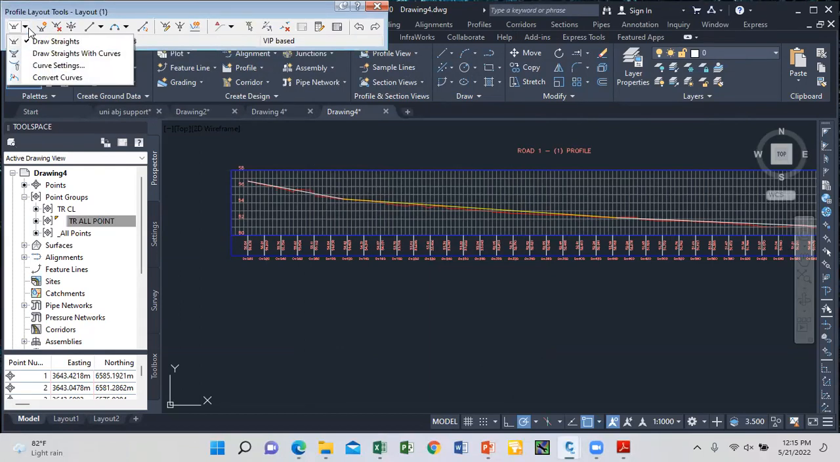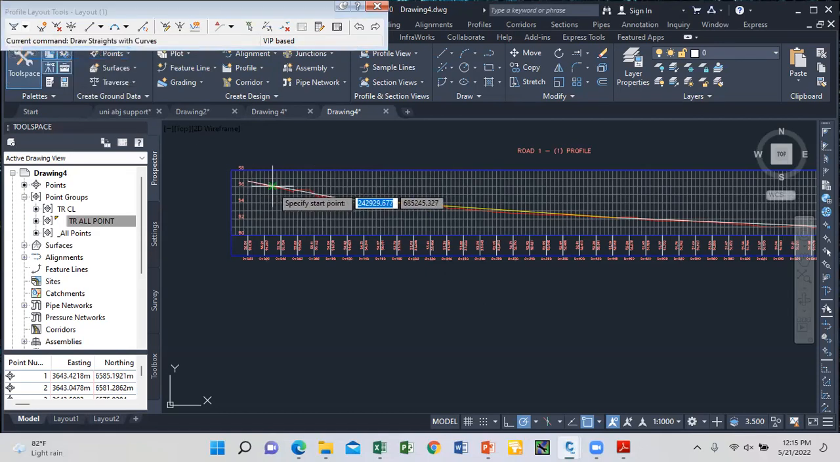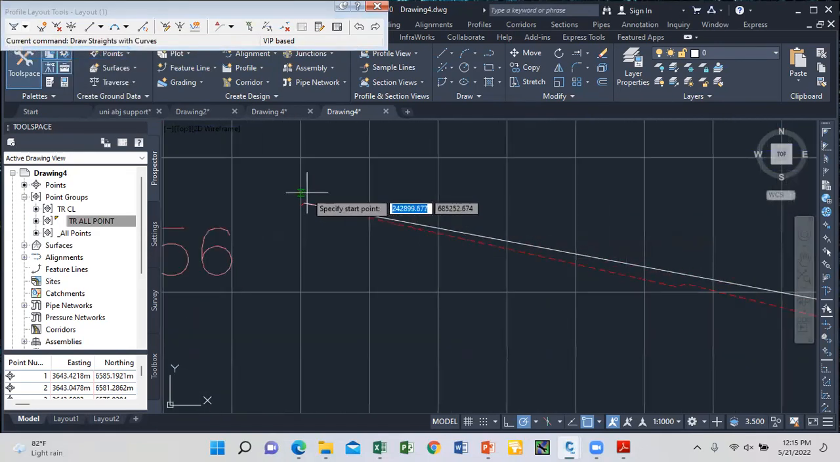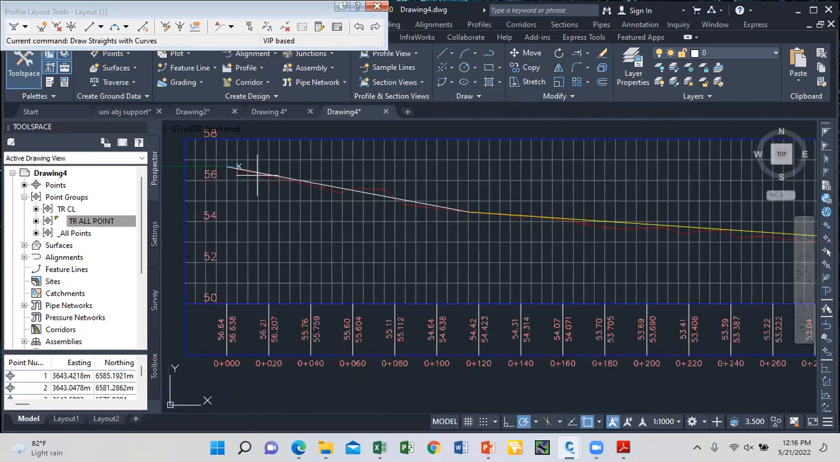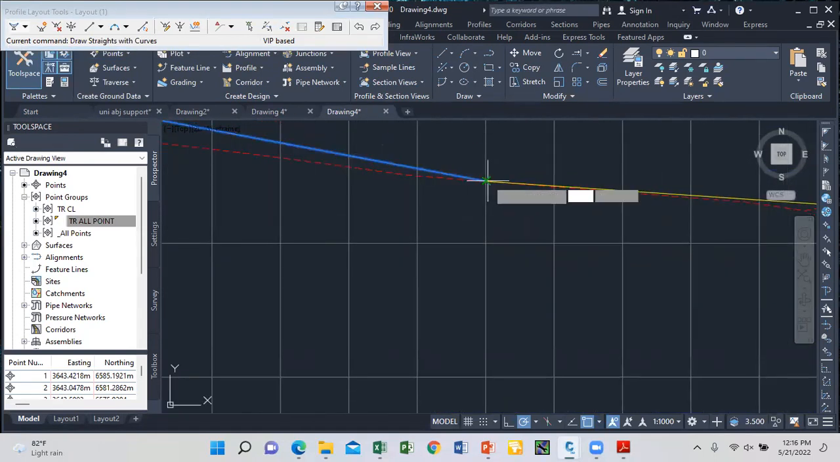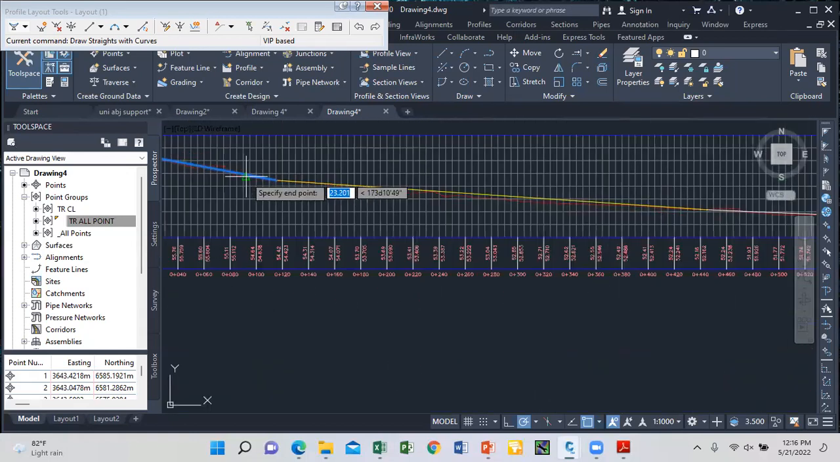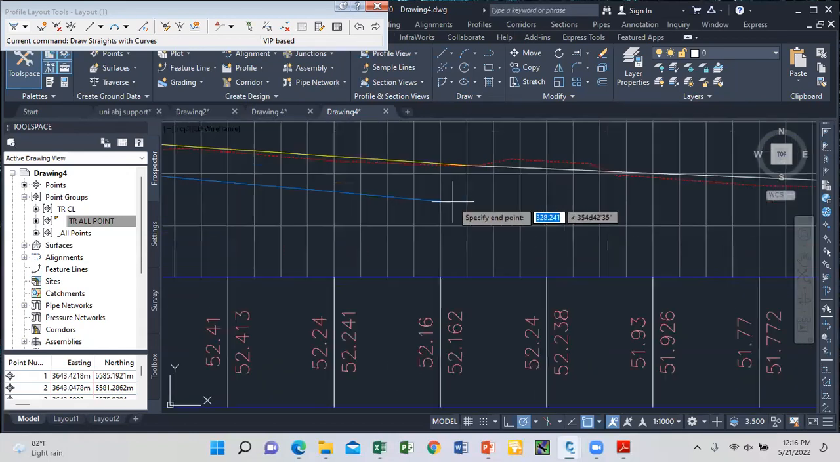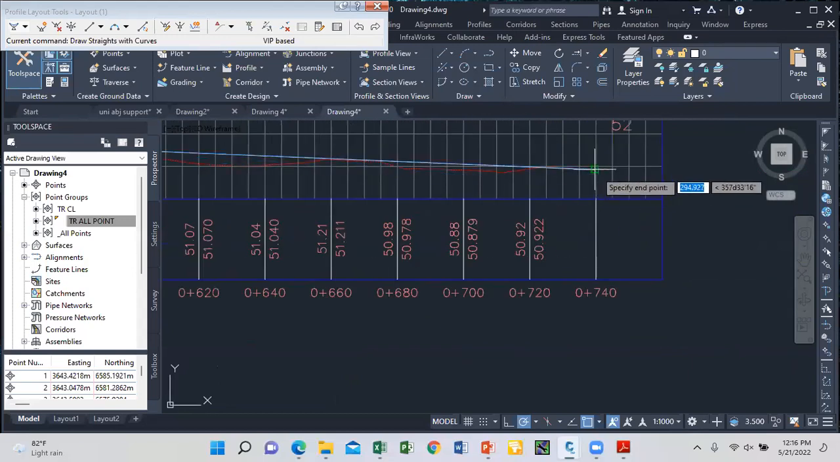I will now come to this point and select draw straight. When I'm having two segments meeting, I introduce a sag or a crest curve. I'll select this now. So I will now come and trace the line accordingly. I'll go. I'll go. I'll go. And I'll click at the extreme end.